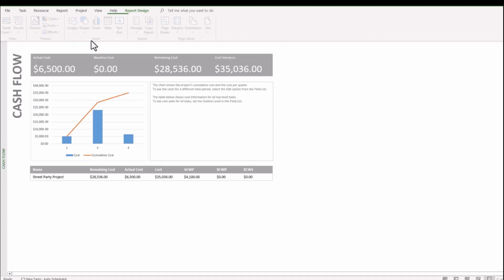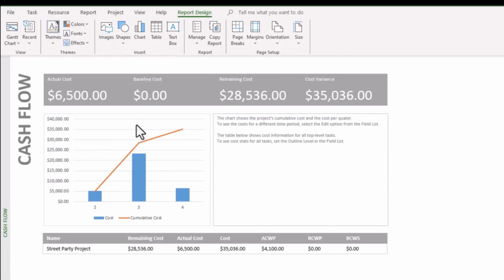So let's have a look at cash flow. And we can see straight away that now that we've completed those tasks in that section there that we marked as 100% complete, we can see $6,500 of our project has already been spent. You can see the remaining cost and the overall cost shown there. It says here, this chart shows the project's cumulative cost and the cost per quarter.